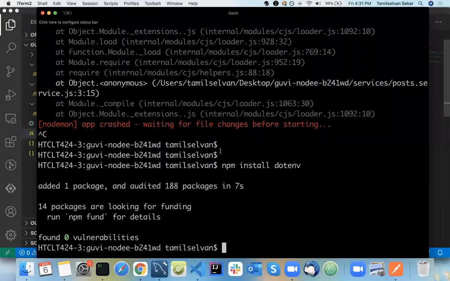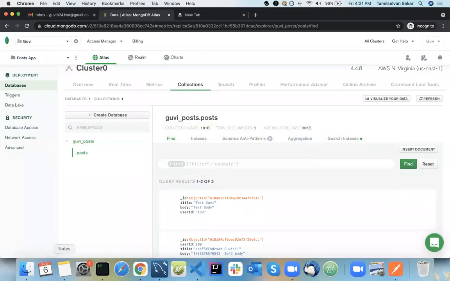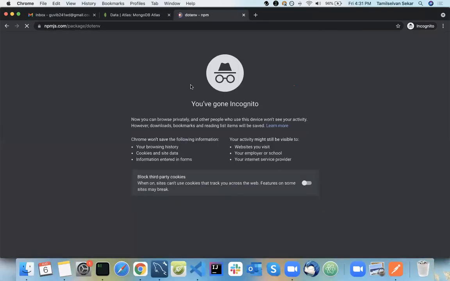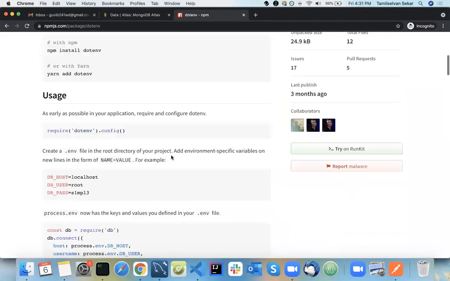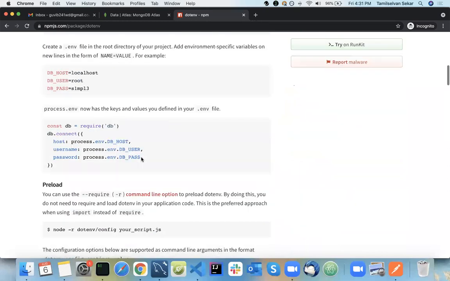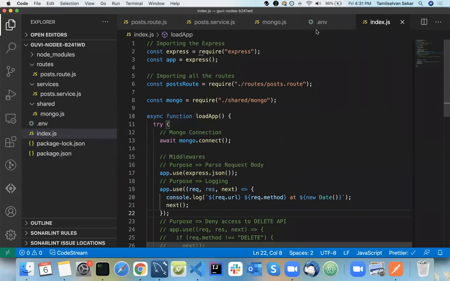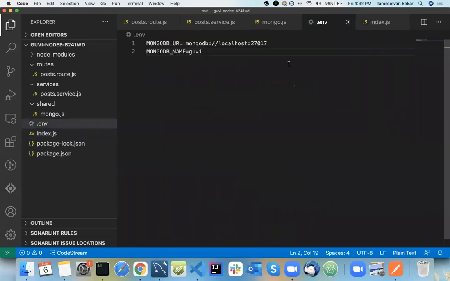If you want to see the documentation, go here. I have the package documentation here. Whatever configuration is going to change between different environments, if you have some data that is going to change, you need to store it in .env here.